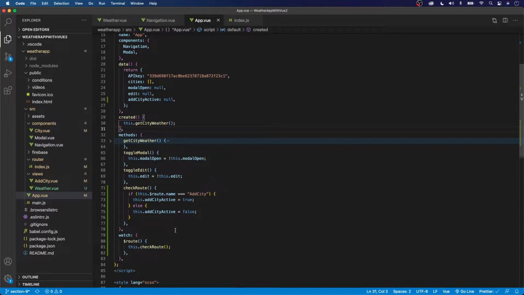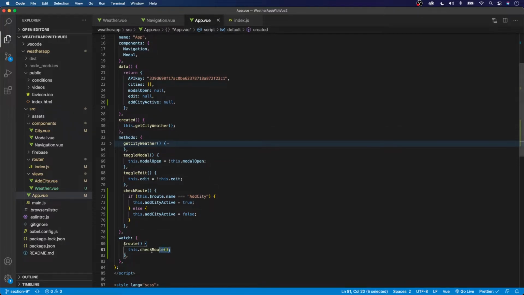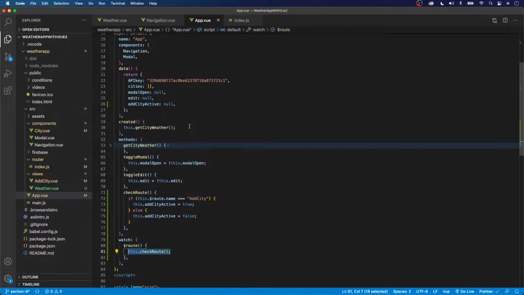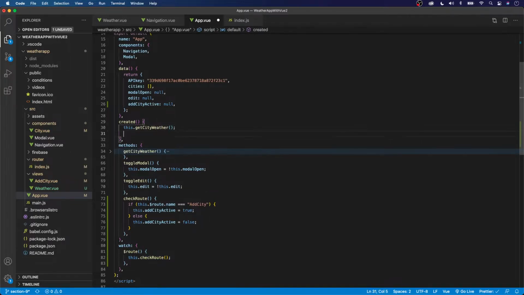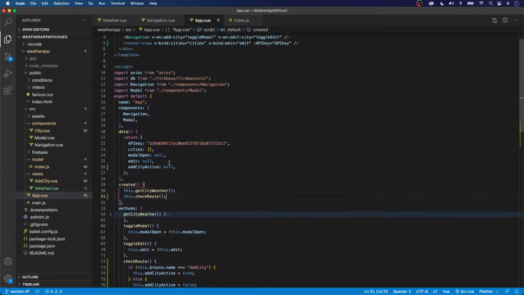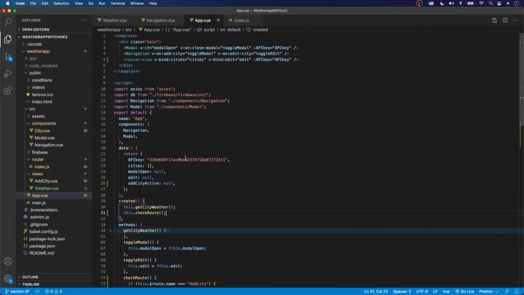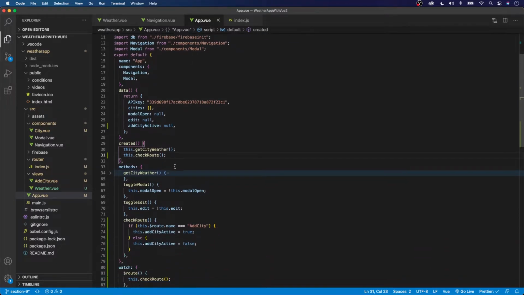Now in addition to running this function inside of our watcher here whenever the route changes, we also want to run it when the application is first loaded. So we'll go ahead and toss this function inside of our created lifecycle hook. Okay, so now that we have all this complete, let's begin to actually build out the correct navigation for the weather view and also implement the ability to show one or the other based on the value of this data right here of add city active.